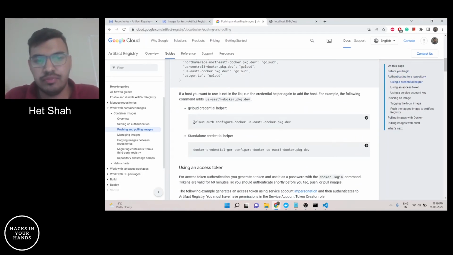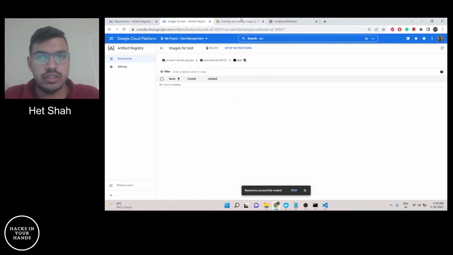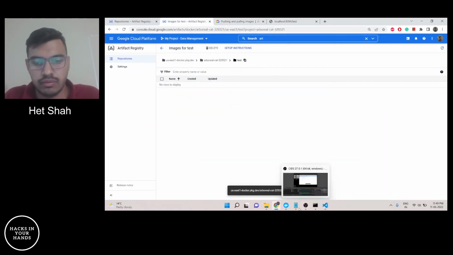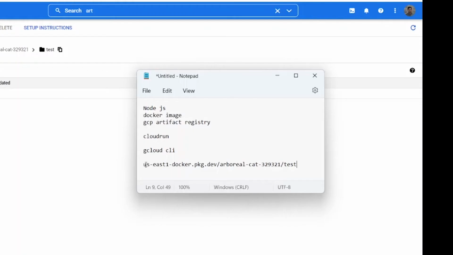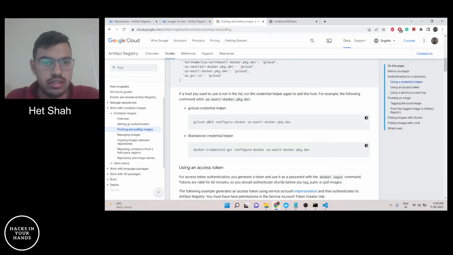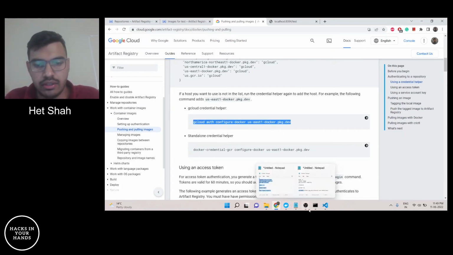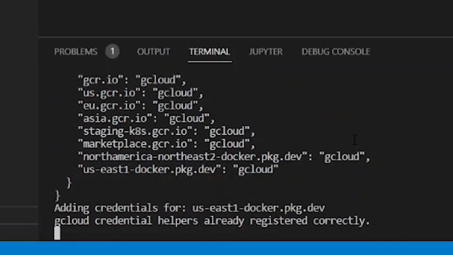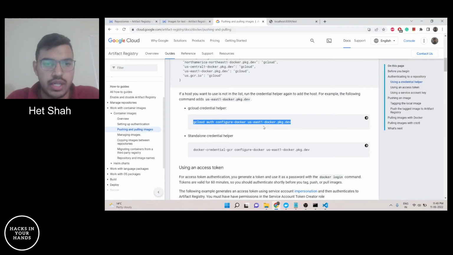Just try Google. Also authenticate. Yeah, authenticate your local machine with your gcloud account. Okay, so I will just authenticate, and this is my location. If you see, I'm just copying this somewhere else. You can see my location is US East one, and I'm trying to authenticate. If your location is something else, like North America, you just put that here, copy and paste it here. So it will check. Yeah, gcloud credentials are already registered correctly, so we are good to go.